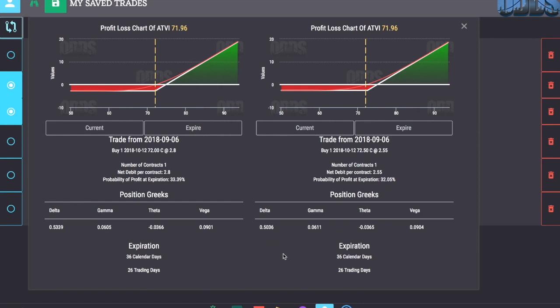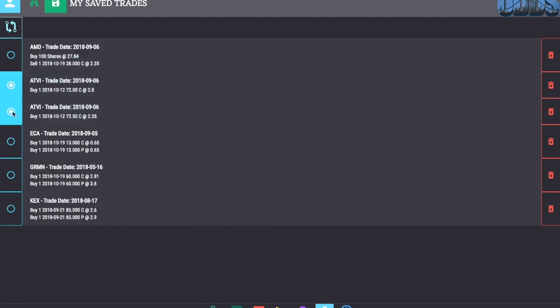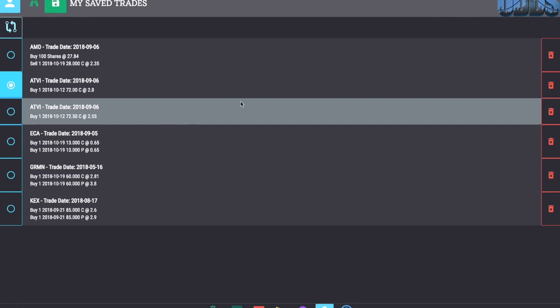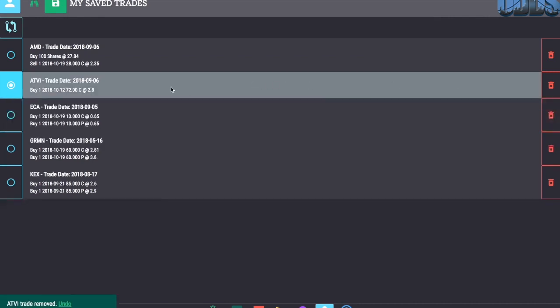So that being said, comparing these side by side, and I kind of already knew this because I've had years of experience, I would prefer to take the one that costs a little bit more but has a higher probability. So I can go over here and delete this one and save this one. I'll leave it in my saved trades so that I can analyze the trade at a later date.